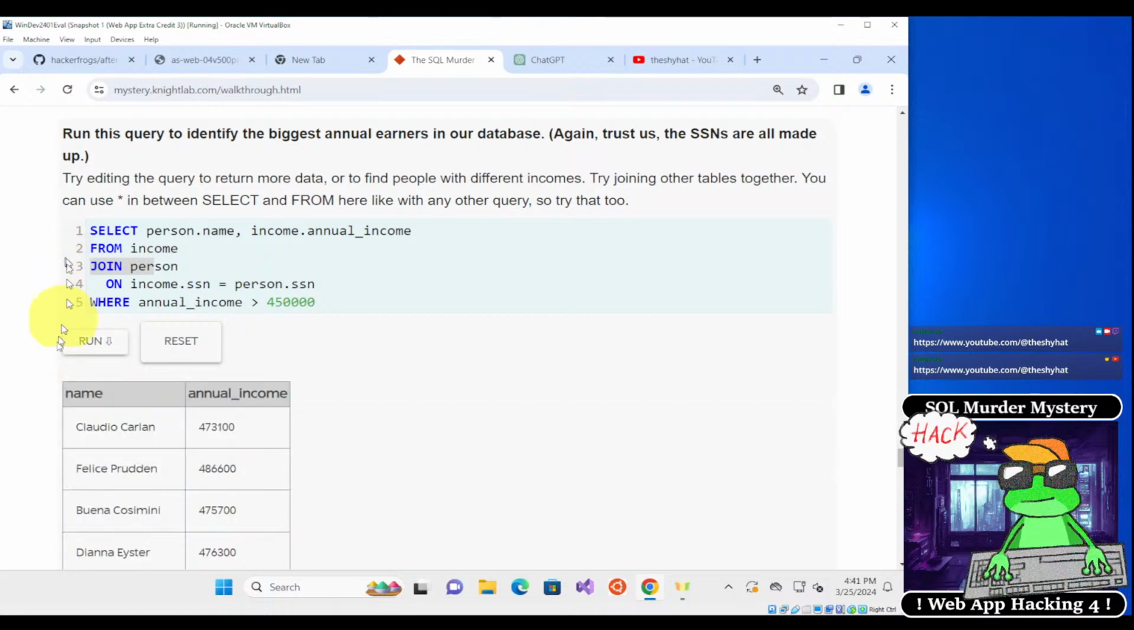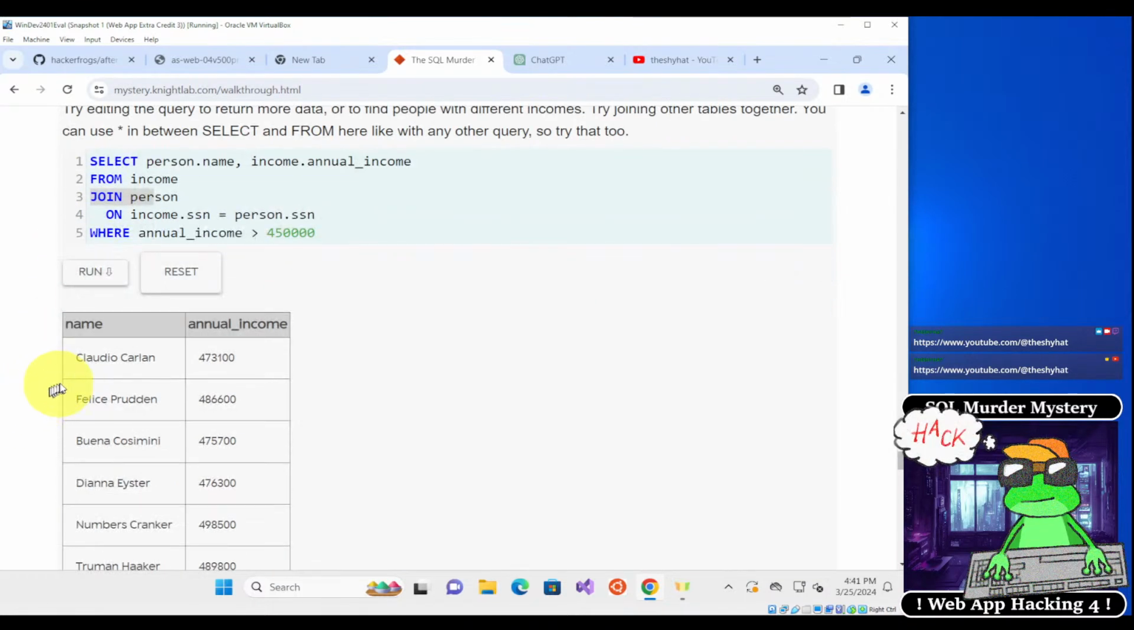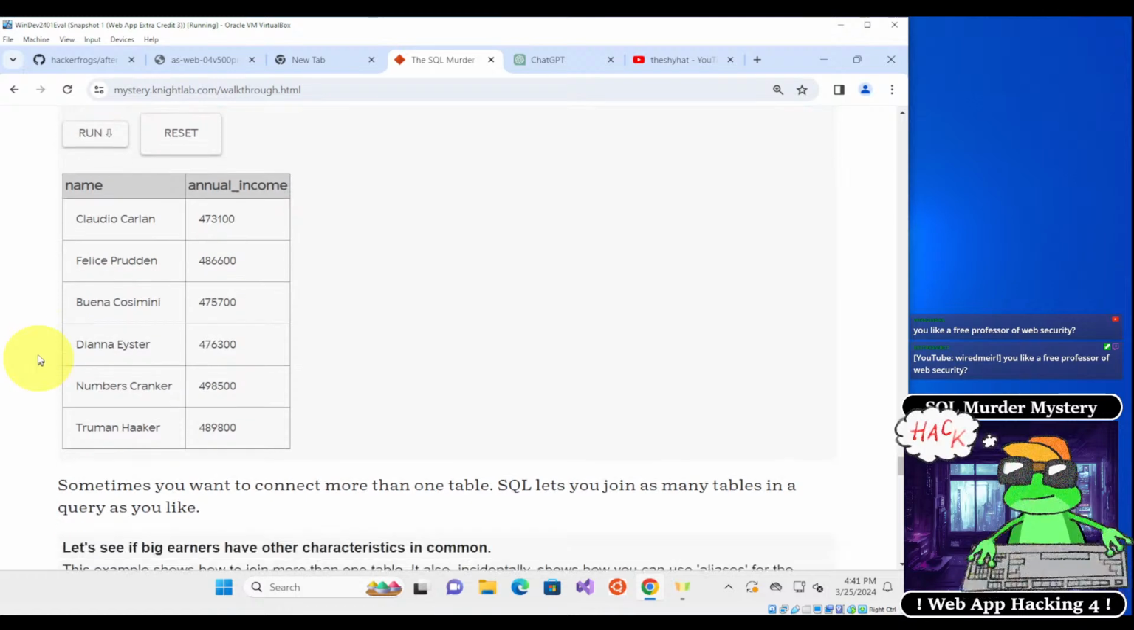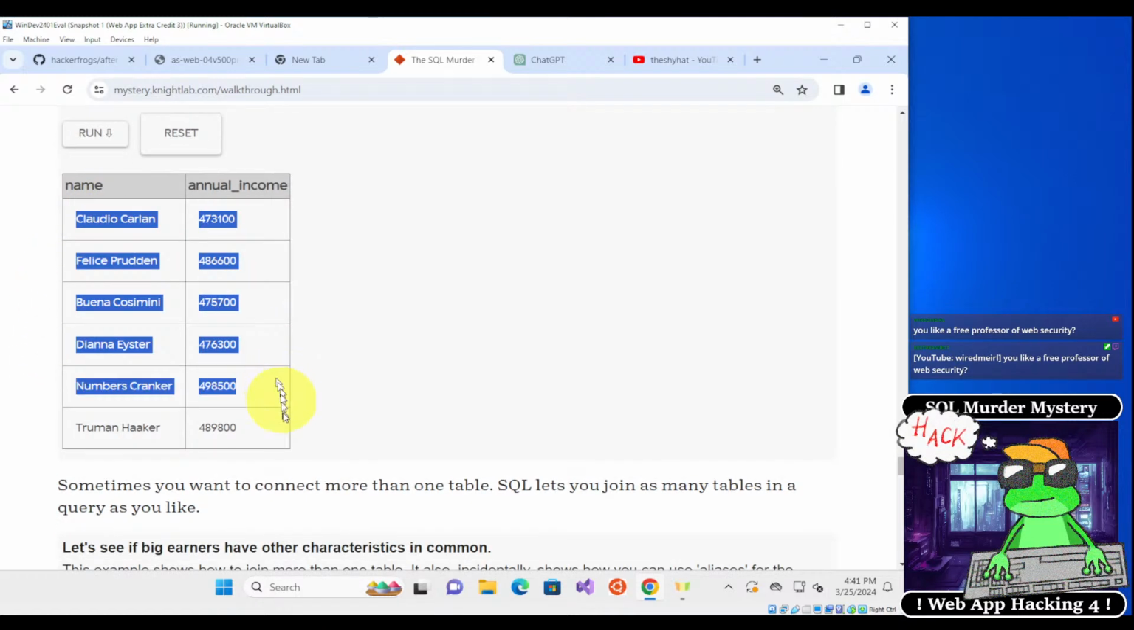So if we were to run this, then we get information from both tables. We're getting a person.name as well as annual income from the income table, and we get results that incorporate both of these tables.